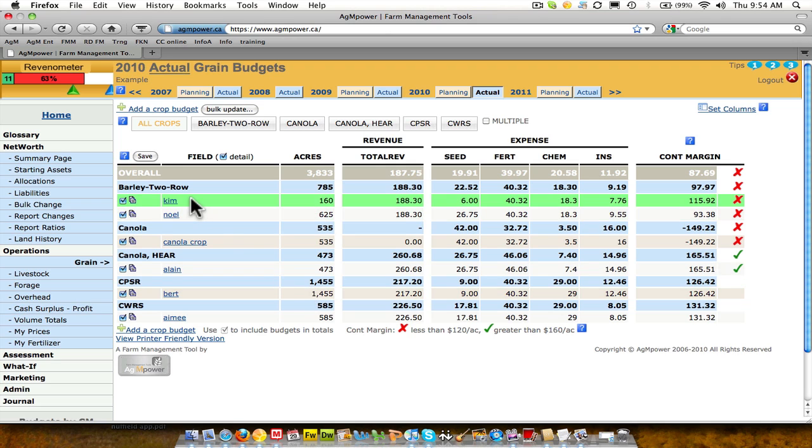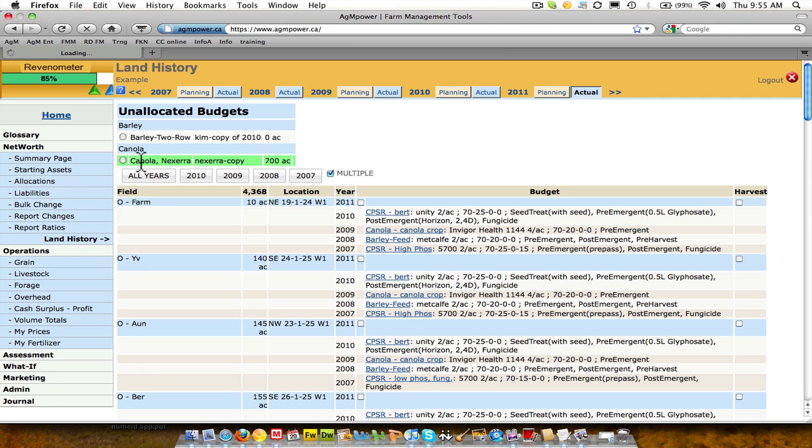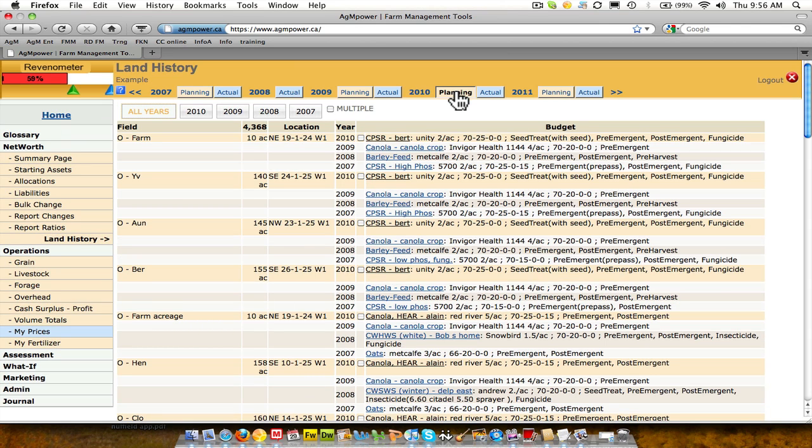So that grain budget that I just copied for 2010 does not show up in 2010 because I moved it to 2011 actual. So when I go to 2011 actual, there is that crop budget. So now when I go to that land history, here's an example to show you that now there are 2 crops to choose from. And by the way, a good report to create for yourself when you're going into the field to seed is, let's go to 2010 planning, 2010.